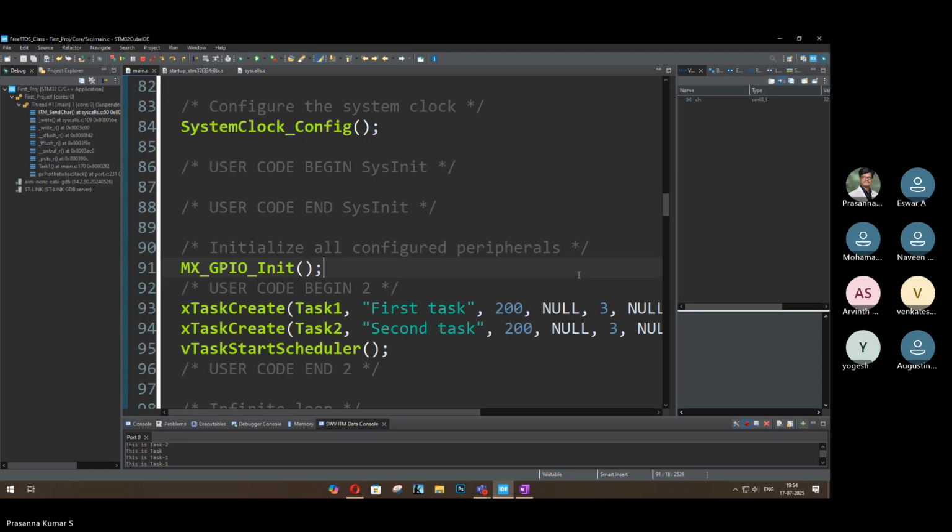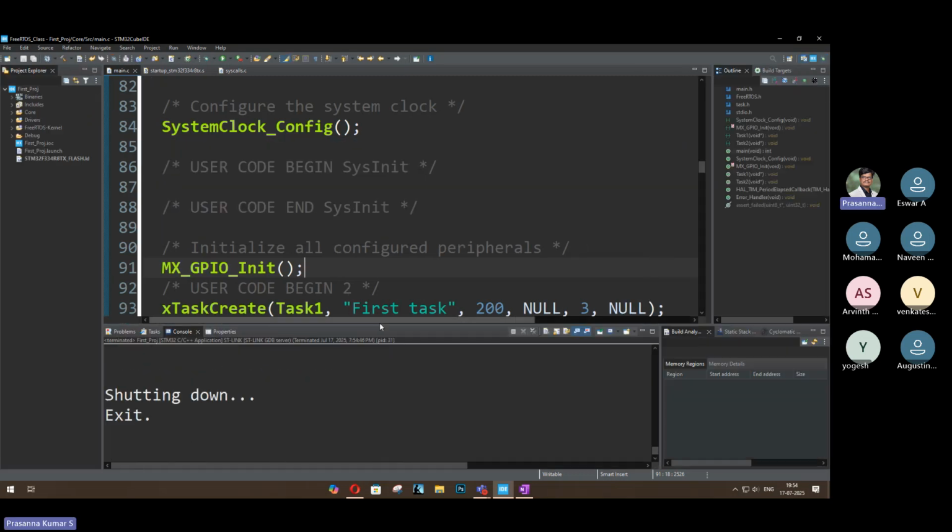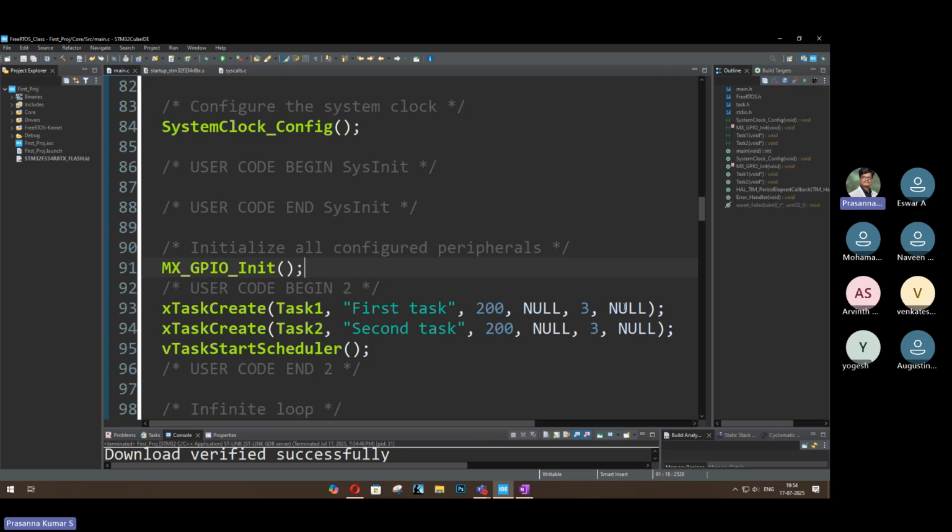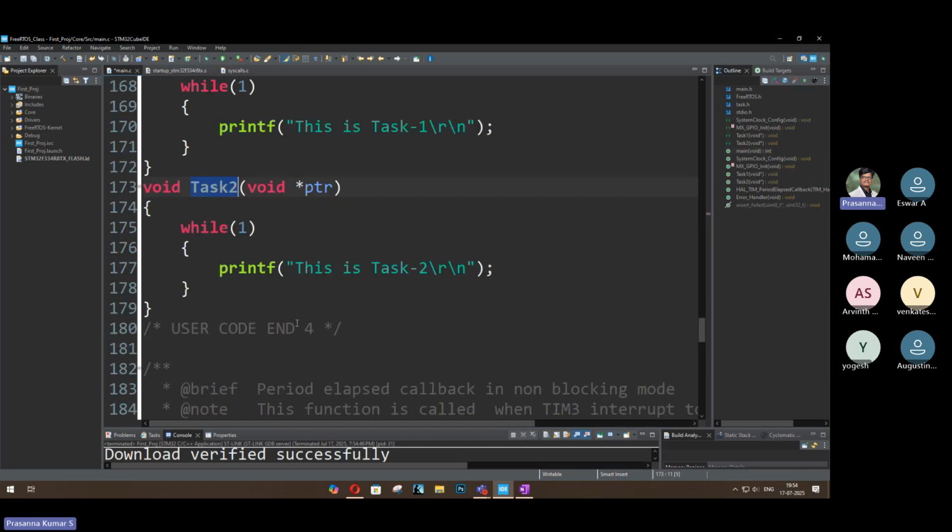Yes, sir. Okay, now I'm just going to give the same thing like 3 and 2. Now in my task number 2, I'm just going to print "this is task 2", and also I'm going to blink my inbuilt LED. Okay, let's assume like that. I'm going to blink my inbuilt LED in task number 2.